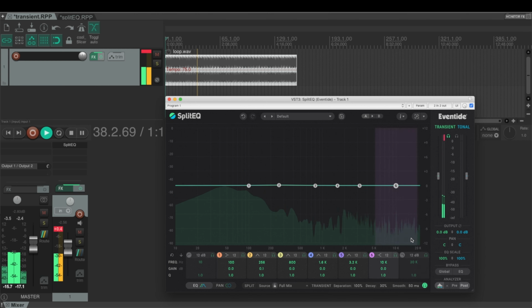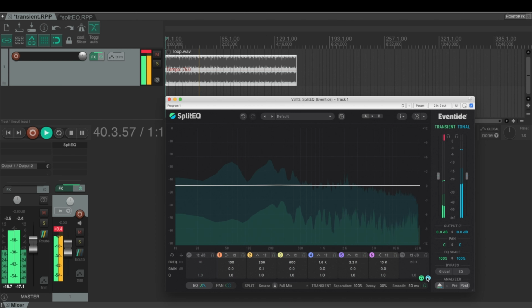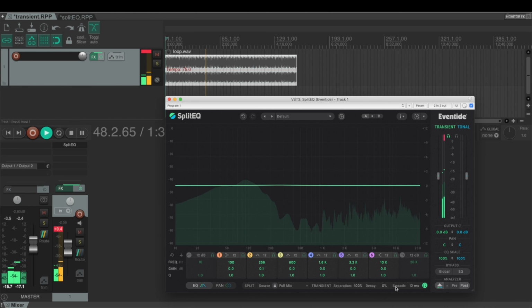The smooth control works like an attack control for the transients. The decay control works like a release. You can use the source control to change the way the algorithm reacts to transients.